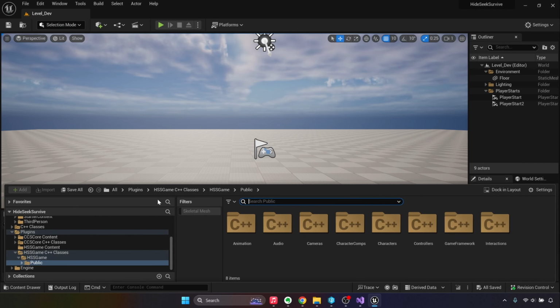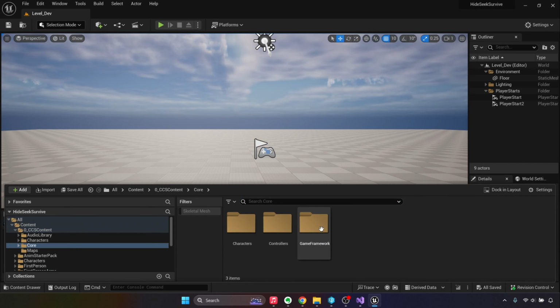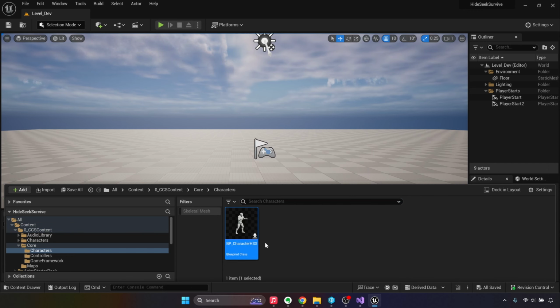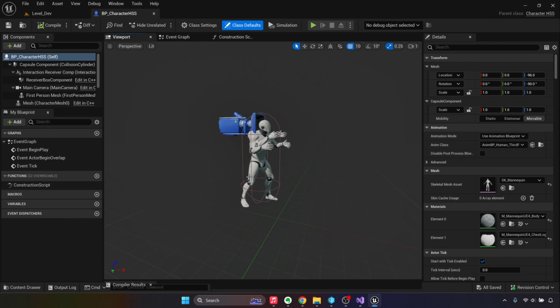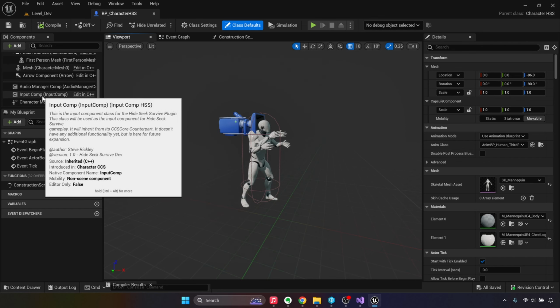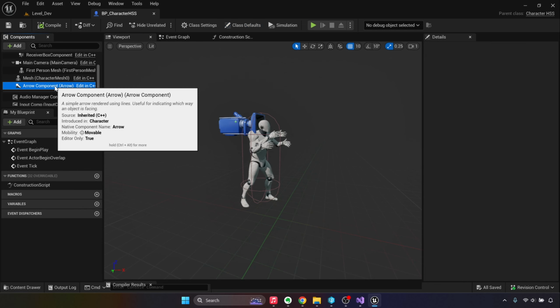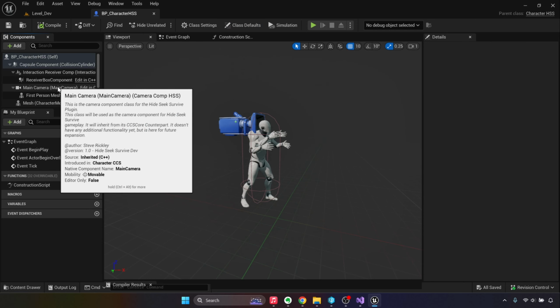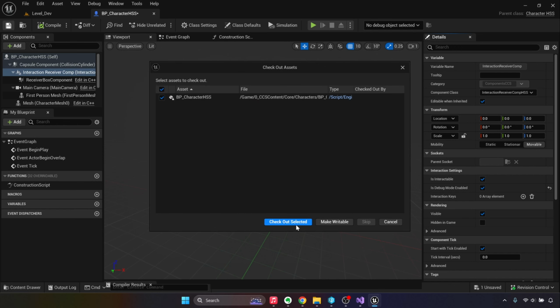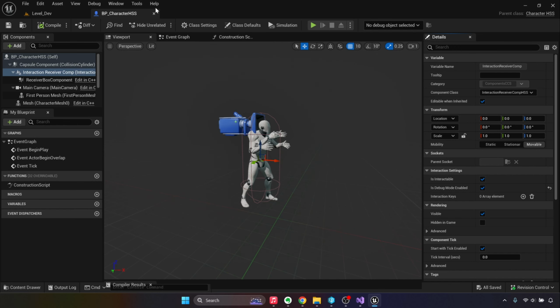Alright, so here we are in the editor, and we're going to go into our character and turn on debugging so we can see what's going on here in real time. So we'll go to viewport and try to find our receiver comp. And nope, that's not it. And there we are, interaction receiver comp. And we just want to tick is debug mode enabled. And then compile, save. Okay. So now we can close out of that.